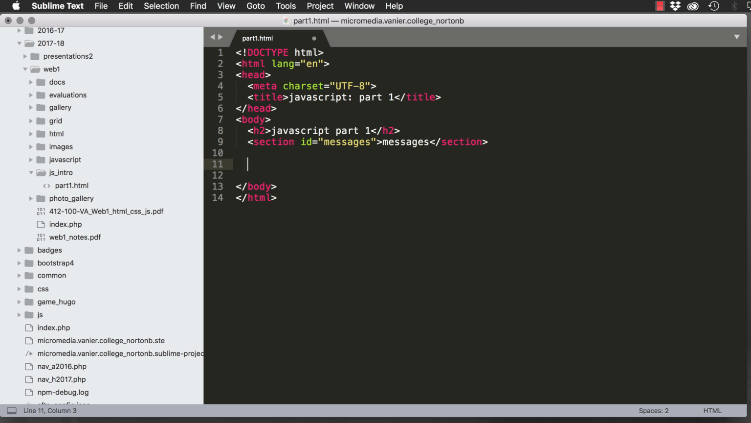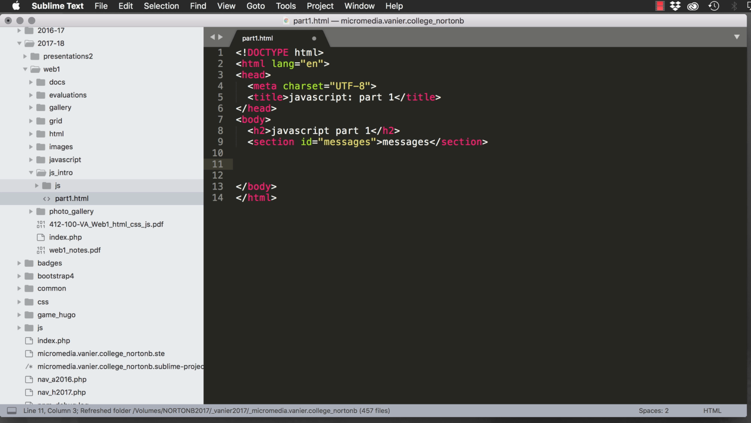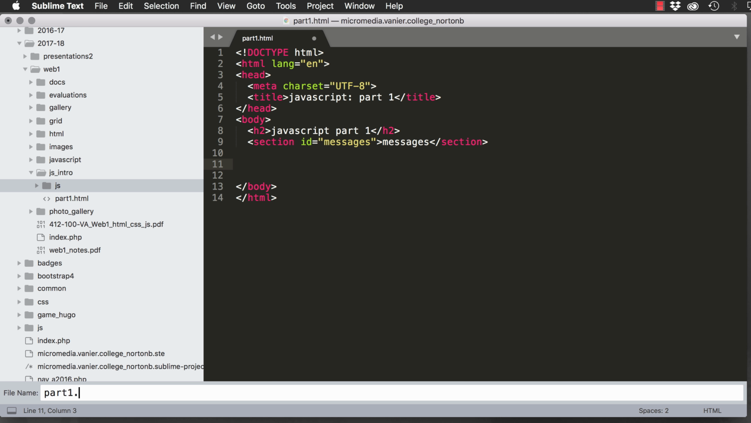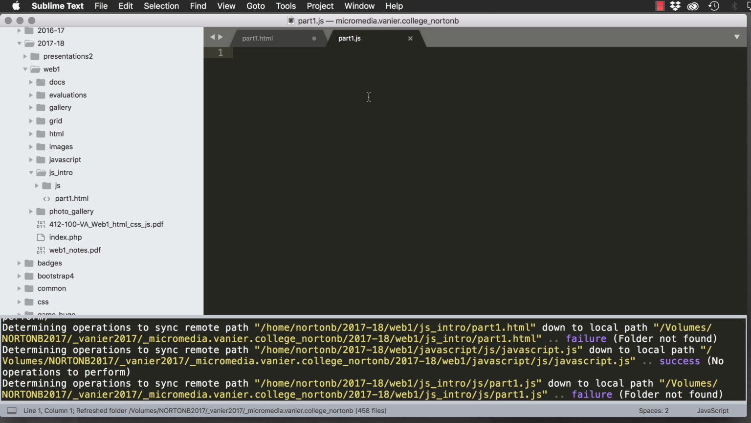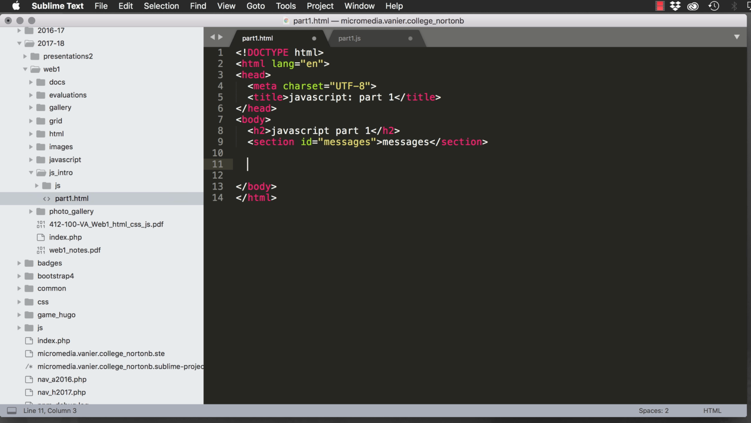Next, what we'll do is we're going to create a JavaScript file. So I'm going to create a new folder, call it JS for JavaScript, and in there I'm going to create a new file called part1.js. Okay, so now I'm going to link up my HTML file to my JavaScript file by using script. And we'll set the source to be equal to part1.js.